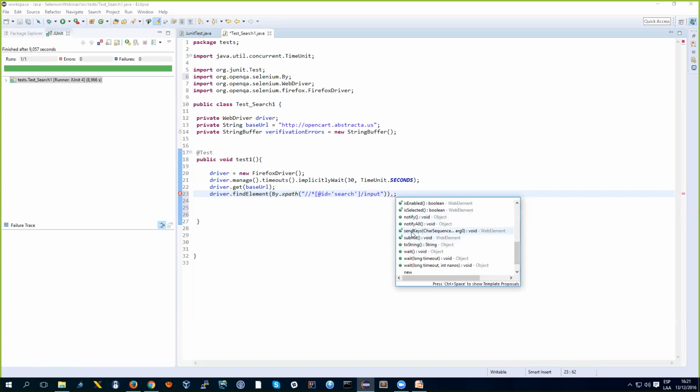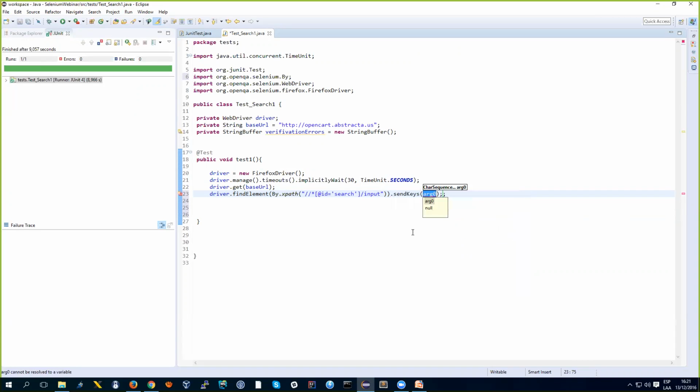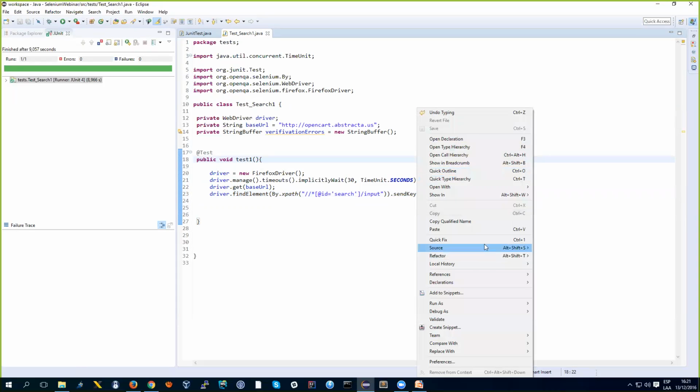So here we have sendKeys. SendKeys simulates a user typing, right? So we are going to send keys as a string, the word iPhone, right? Let's execute this and see if iPhone is typed.